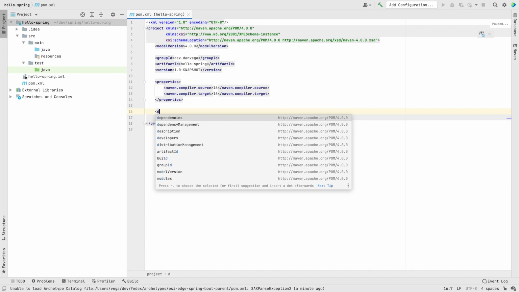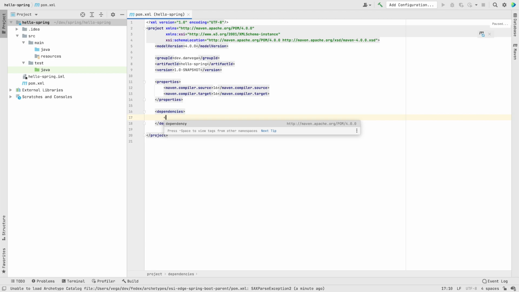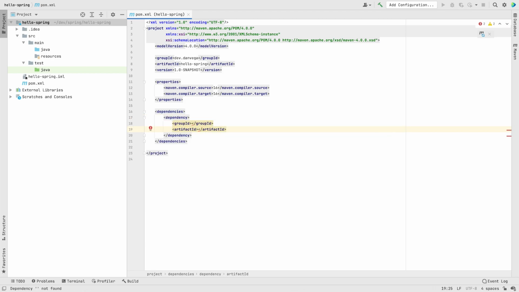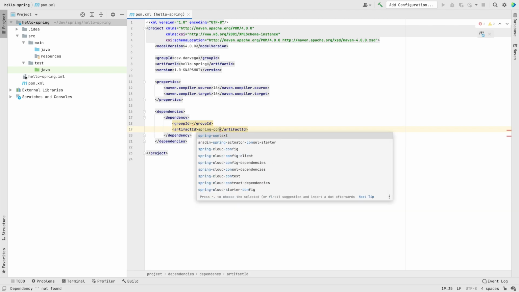And you see as I start typing, I get some code assist here, which is really nice. So then in dependencies, I'm going to add a new dependency. The first dependency that we need is Spring Context. So again, we're getting that assist here, just one of the many reasons I really love IntelliJ. We get that help there.